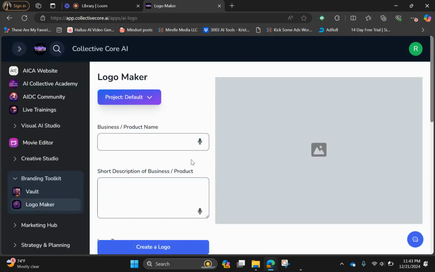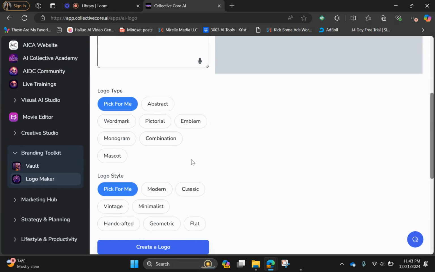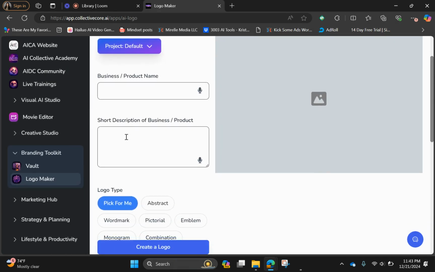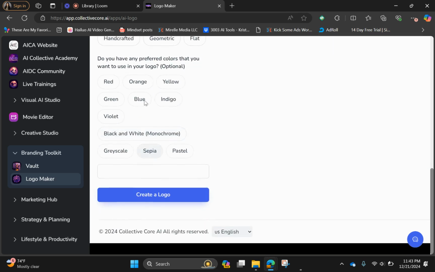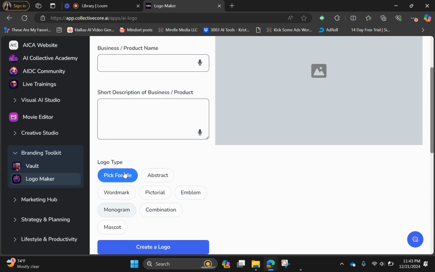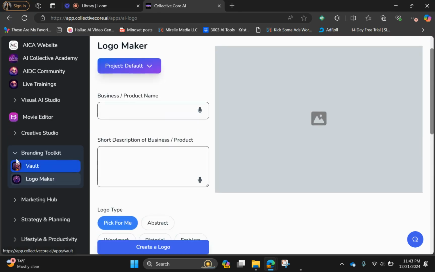Logo maker, very self-explanatory. This is where it creates a logo for you. You tell it the business or product name, you give it a description, you pick the colors and all of that, whatever you want it to look like, and then it'll generate it for you.